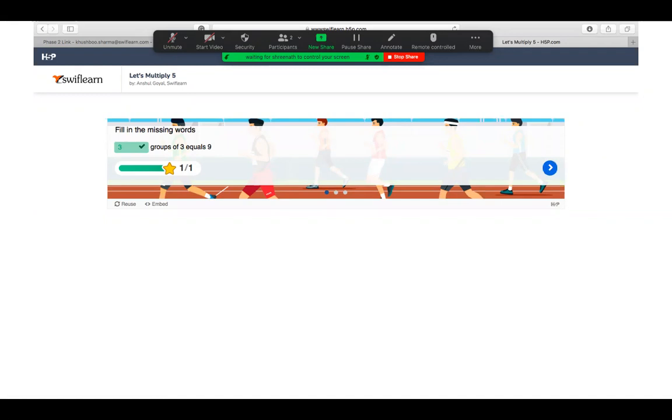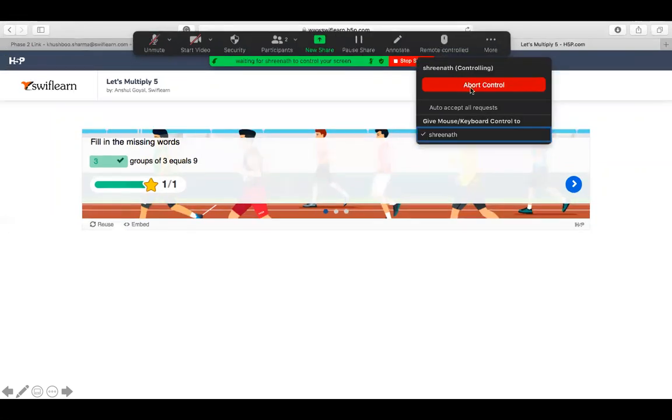Once your activity is done with the student, then you have to take your screen right back as well. For taking the screen right back, you have to click on the remote control option again. Once you click on the remote control option again, you will get one notification about control or stop remote control option. Once you click on the stop remote control option or about control option, then the student will not be able to control your screen.